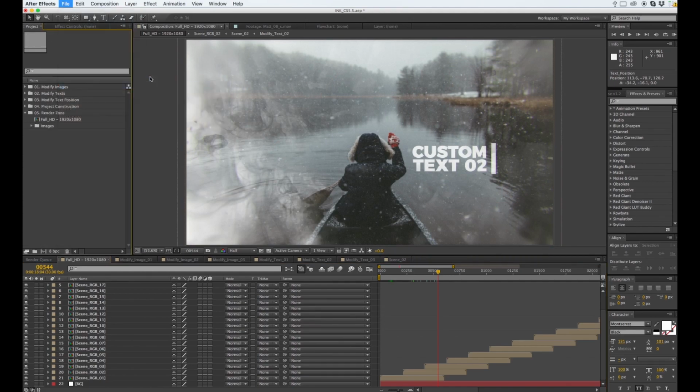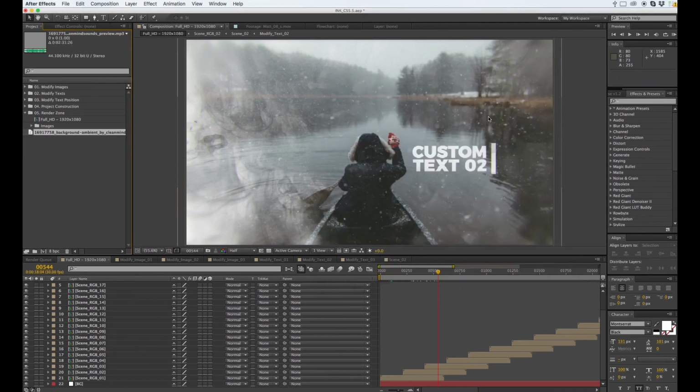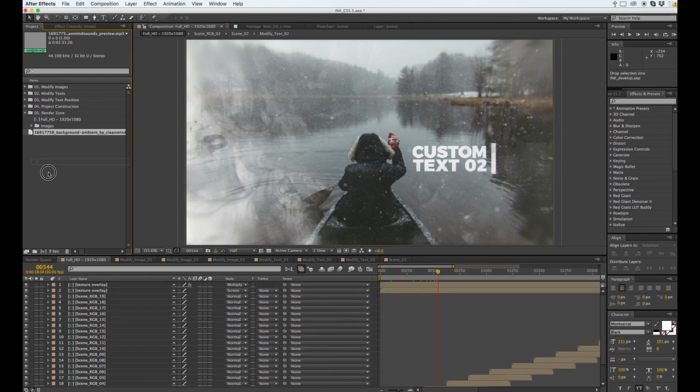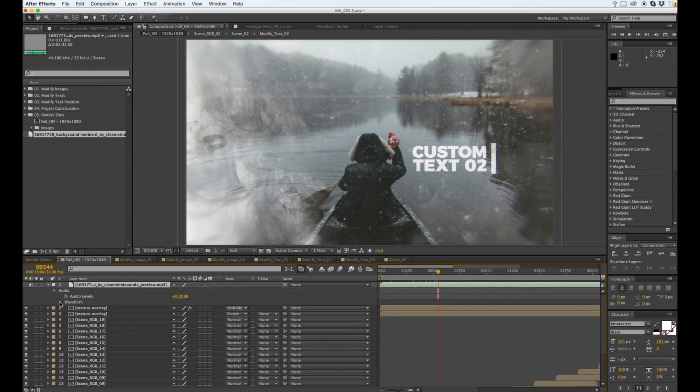Import your music to a project and drag it in main composition. Unroll your music layer so you could see a waveform.